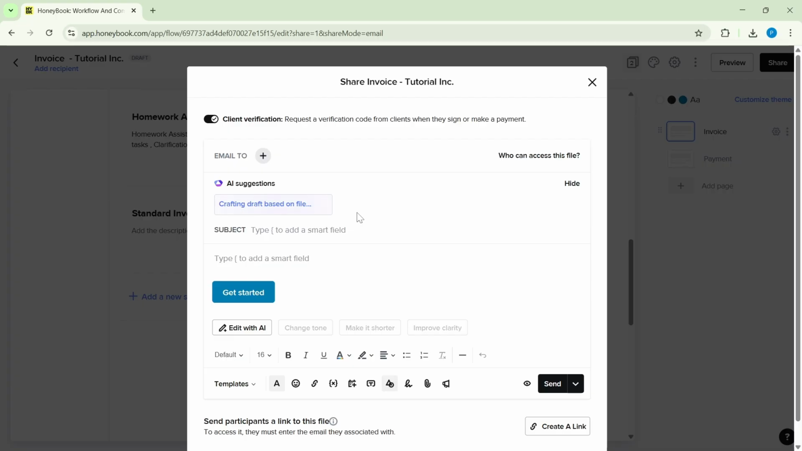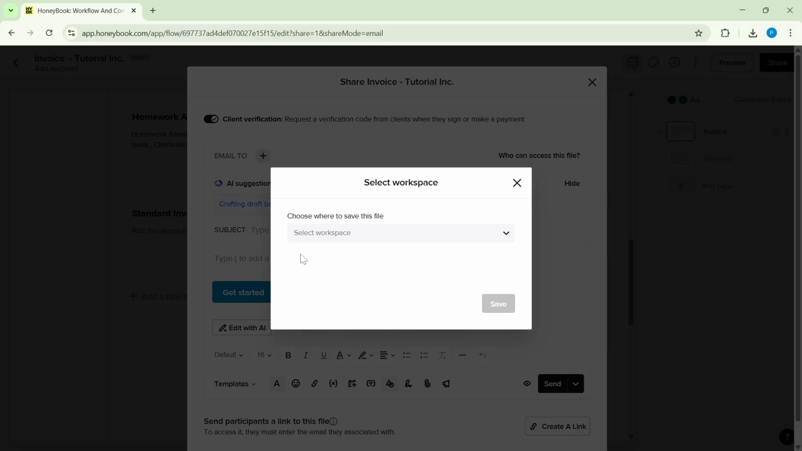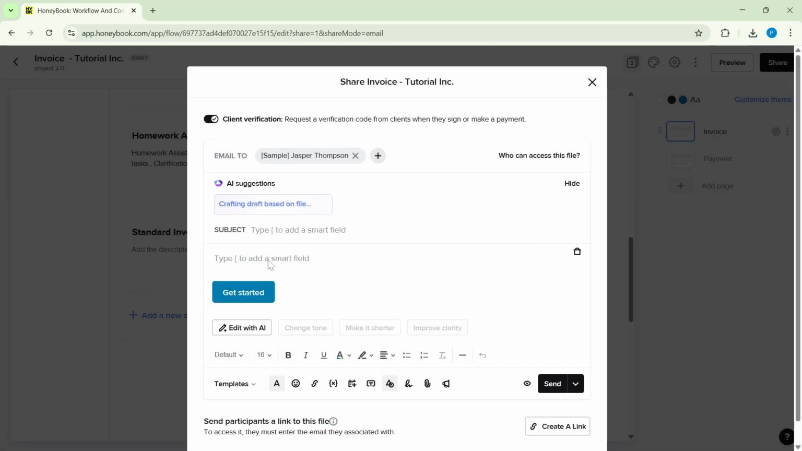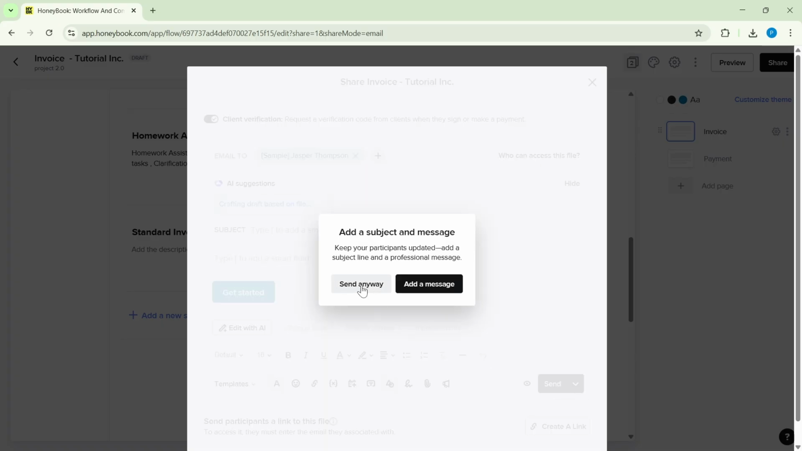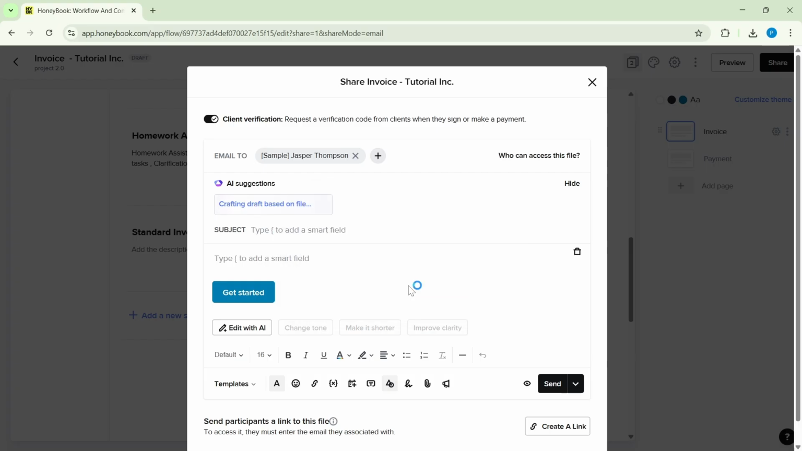Next, fill in the email to field with your client's email address. You can add a short message to provide context, like a thank you note or a reminder of what the invoice covers. Clear communication builds trust and often speeds up payment. If everything is set, click Send. Your client will receive an email with a secure link to view the invoice and pay online. That's it. Simple, professional, and fast.